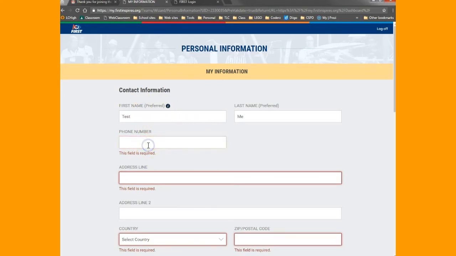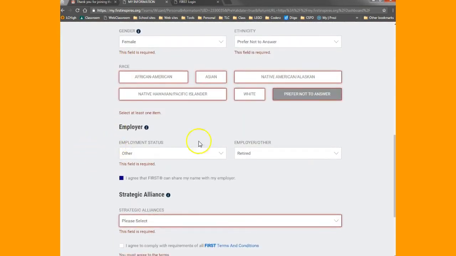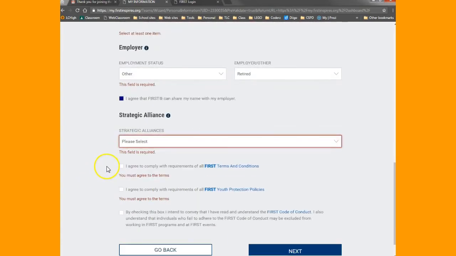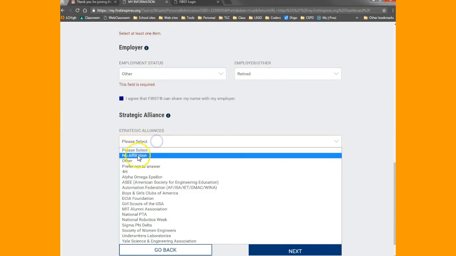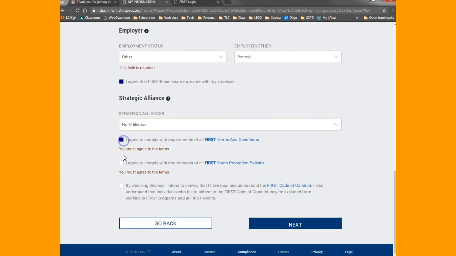So put in the rest of your information here, and we'll go on to the next step. So make sure you complete all the information in there. Any place that it says it's a required field, you can always say prefer not to answer on some of them. Click the accept buttons there. Here, if you have an alliance, you can say no affiliation at this point. And then you have to click all of your youth protection policy agreements. You can go ahead and read the content there, but basically checking for anyone who's working with kids that there's no criminal background or anything like that.